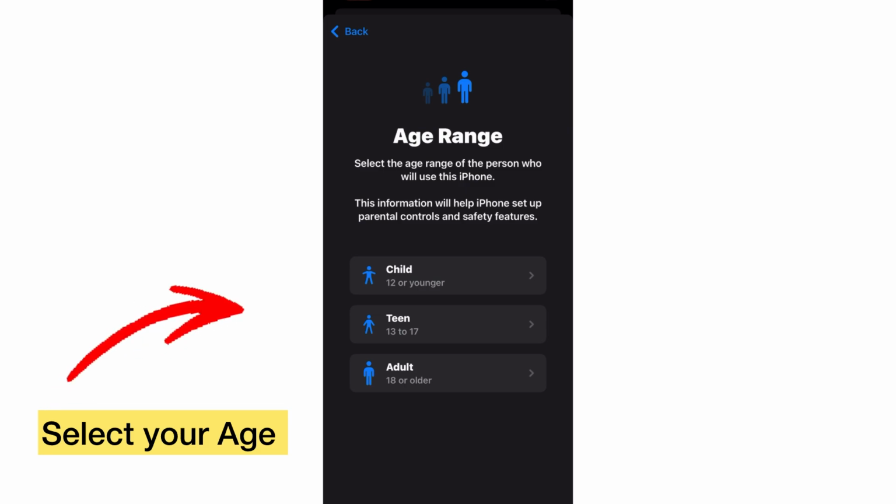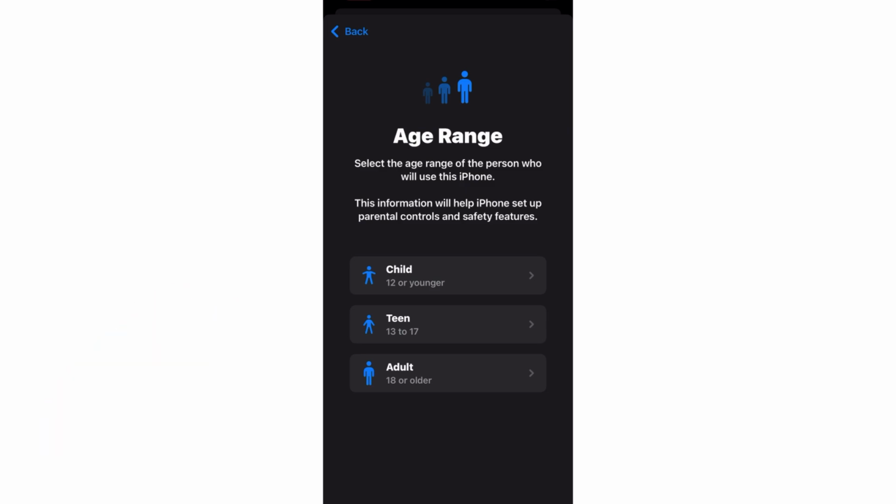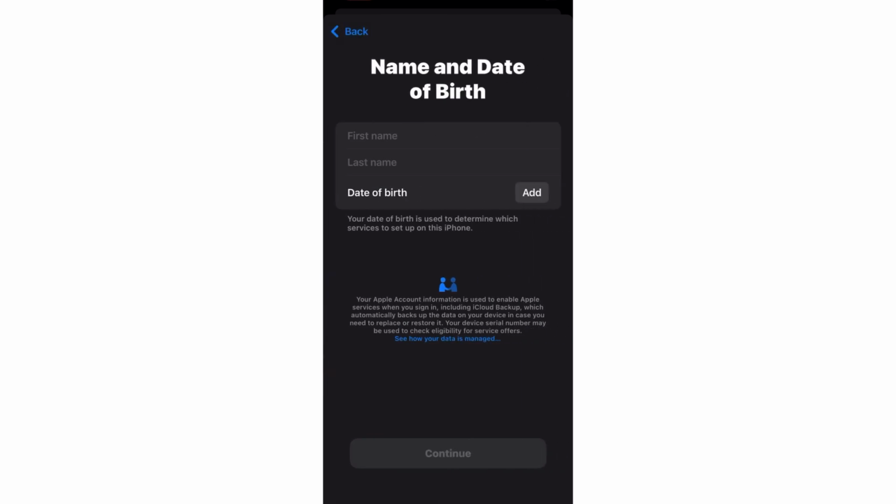So to put in your age, it will ask you to select: are you a child, are you a teen, or an adult? You want to choose adult, depending on who you are, because if you are above 18, you want to choose adult. Once you tap on adult, it will take you to this place.